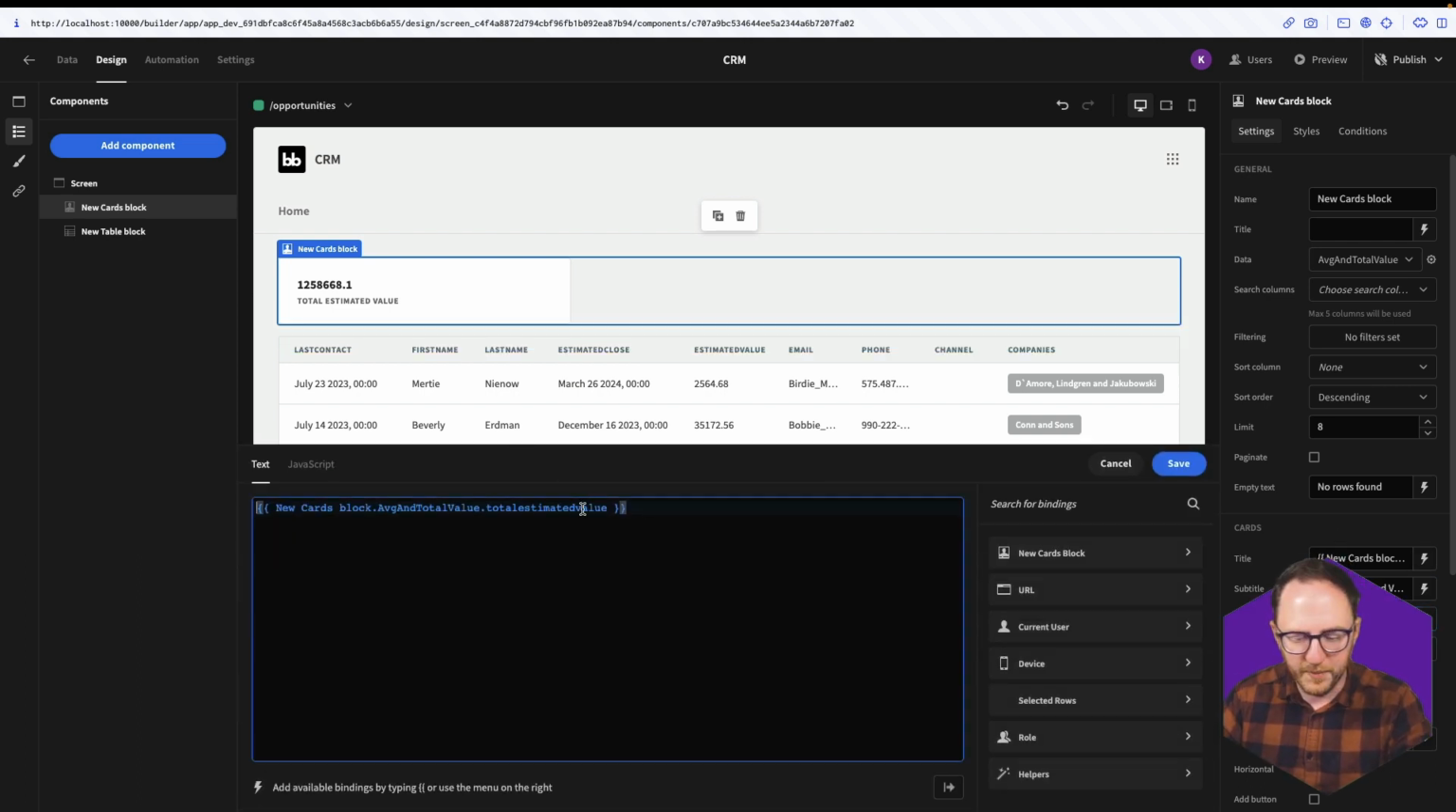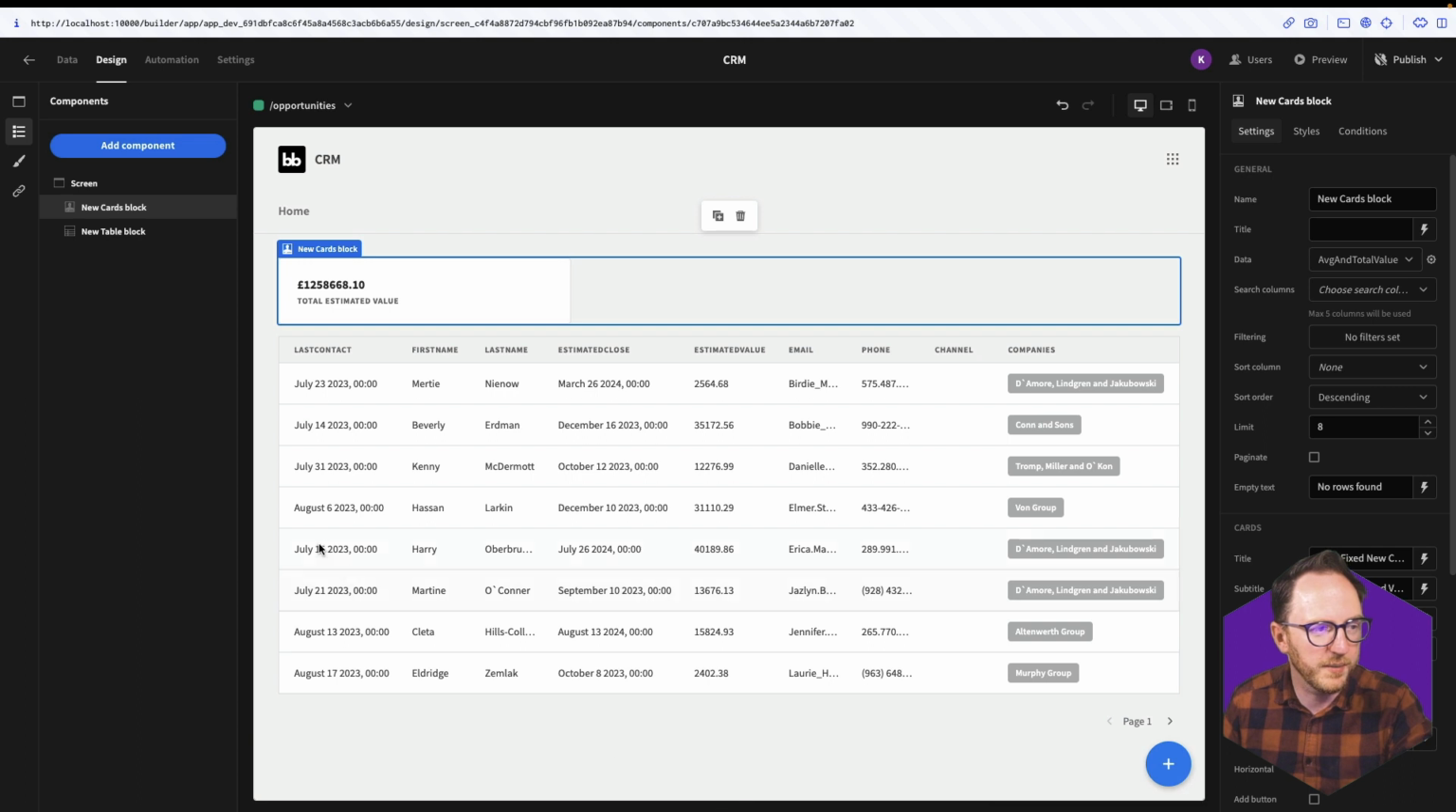First of all, I'll put a pound sign at the front of it. Secondly, I want this to be fixed to 2 decimal places. So there's a helper method called toFixed, which takes this value and then you tell it how many decimal places you want it to be. Okay, next I want the average. So I'll call this the total value block.